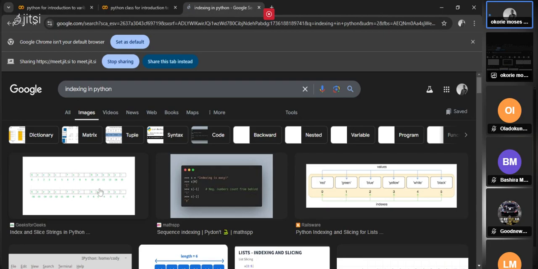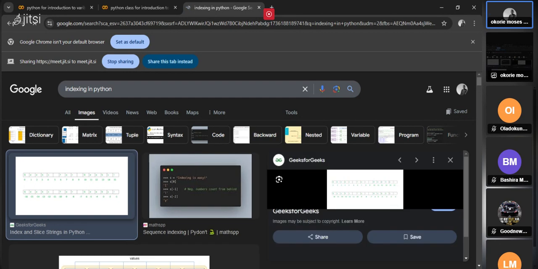Before the network finishes processing the picture, I just want you to know that we have forward indexing and backward indexing. Indexing means, in Python, a way to access a particular letter or a particular number, anything you want to access. So that is what indexing means.